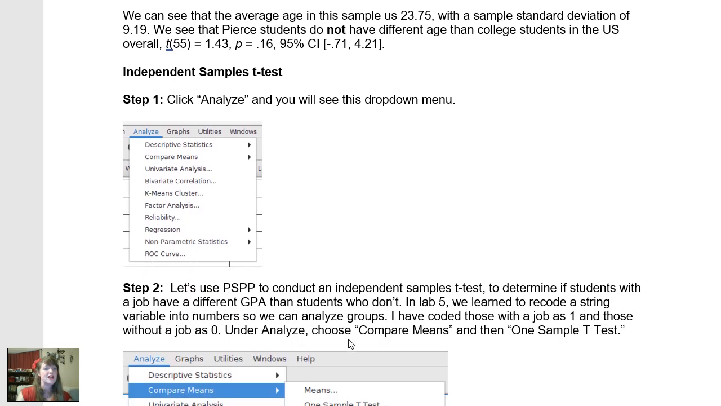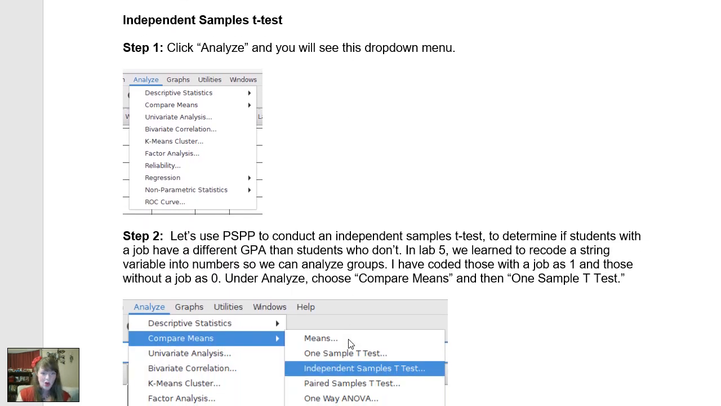If we cruise down here to the independent samples t-test, we can also learn how to use PSPP to analyze data to do an independent samples t-test. Now again, this is when you don't have a specific number you want to compare your data to. So we're going to have two samples of data and compare them to each other, where again the null hypothesis would say there's no difference between them.